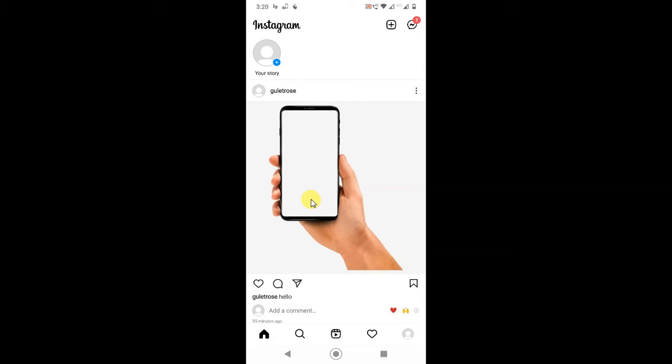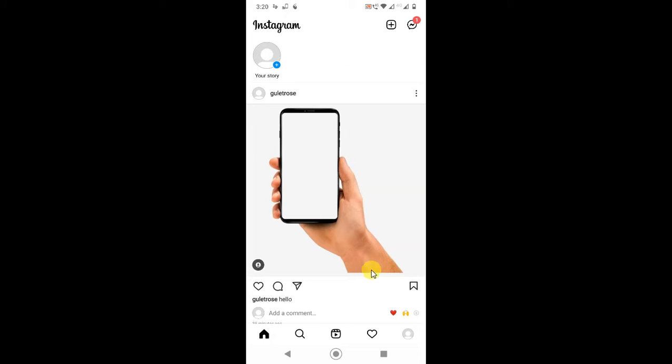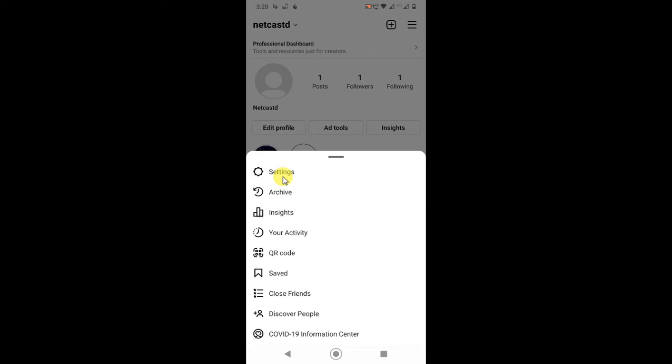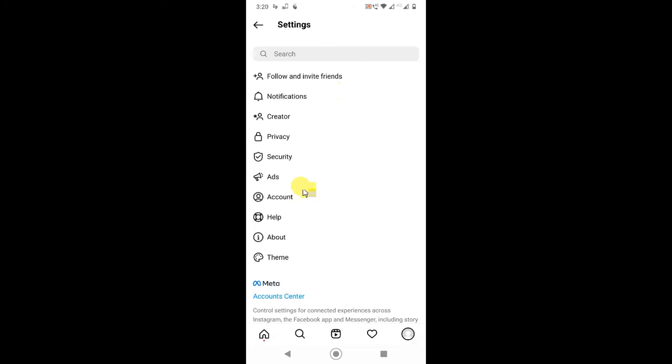So if you have many tagged posts or photos and you want to see them and hide or remove them, you need to go into settings. So click on your profile photo, click on the three-line option, go to settings, and now you have to click on privacy.